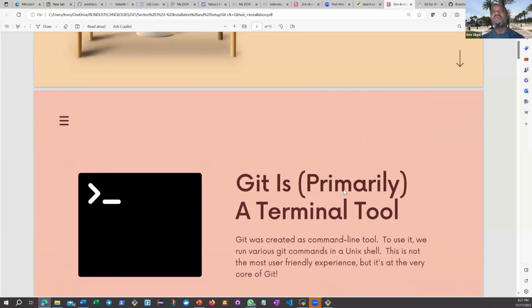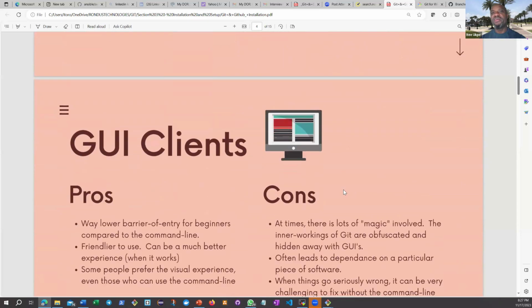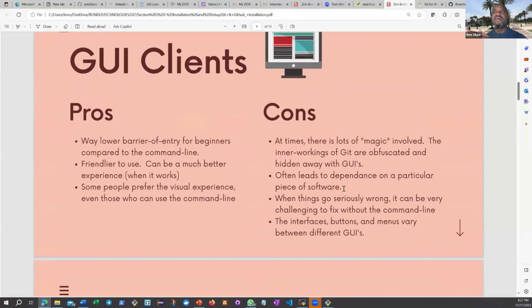But this is talking about the pros and cons of using a GUI and using a command line interface. So this is the pro for using a GUI. Way lower barrier of entry for beginners, so you don't need to learn the command line. Friendlier to use because it's like Windows, you just click a button. Some people prefer the visual experience, even those who can use the command line. People that are not tech savvy prefer to use the graphic user interface.